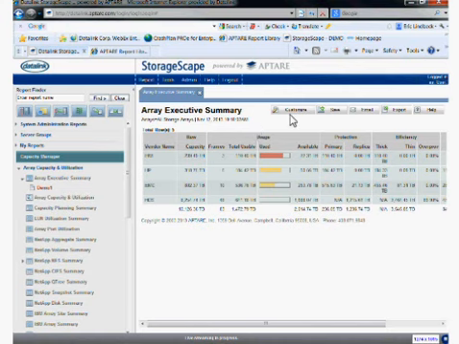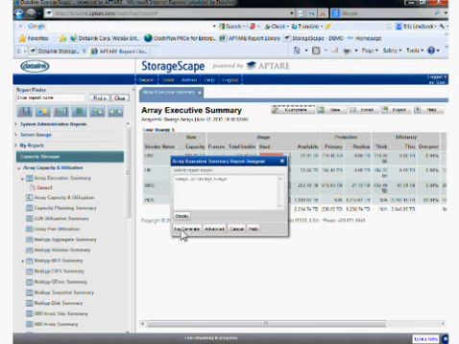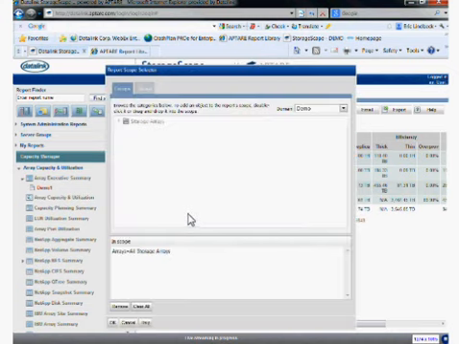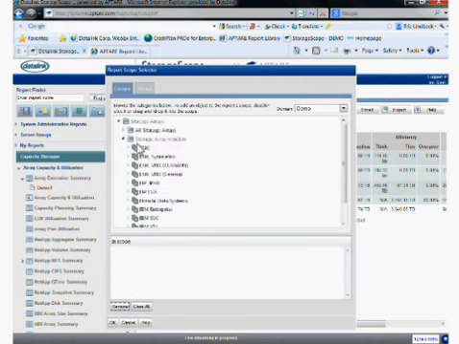So let's go to this Customize button. And let's say I just want to see EMC arrays. Well, in scope right now is all storage arrays. So let's remove that. I don't want that. And let's take a look at storage array by vendors. Drag and drop just EMC technologies into the scope.